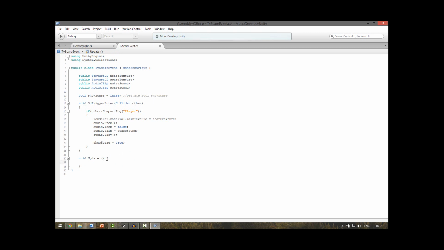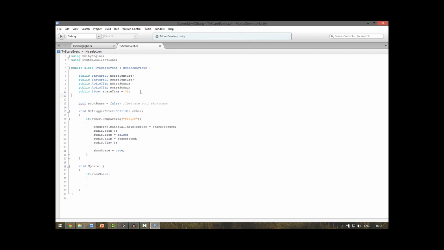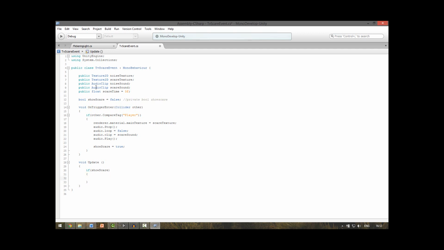Then in the update, we want to check if we need to show it. So if show scare. And we forgot to make a variable, which will be the public float, and we call this scare time. This will be how long the image will display, and we say 3 seconds. So this number will be decreased in here: scare time minus equals time.delta time.